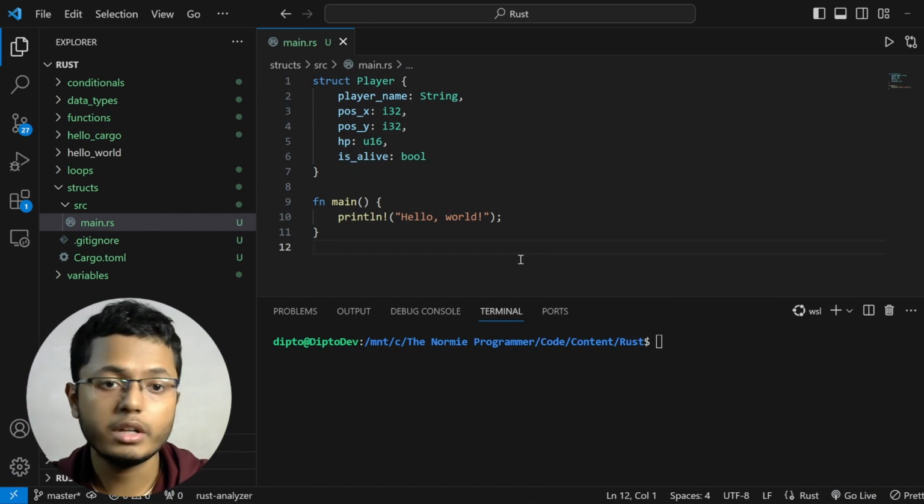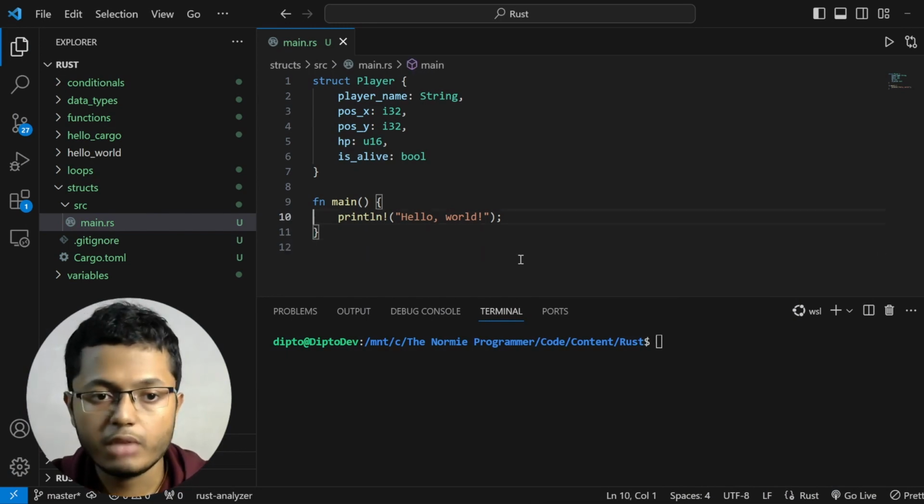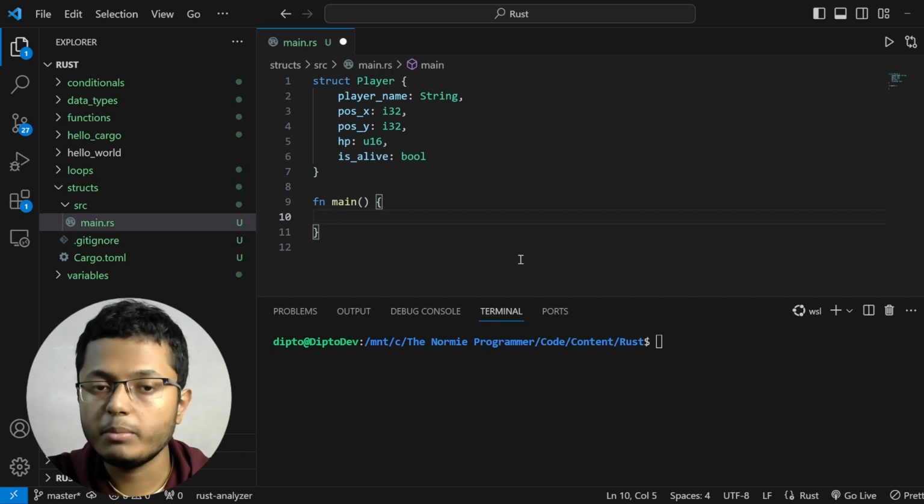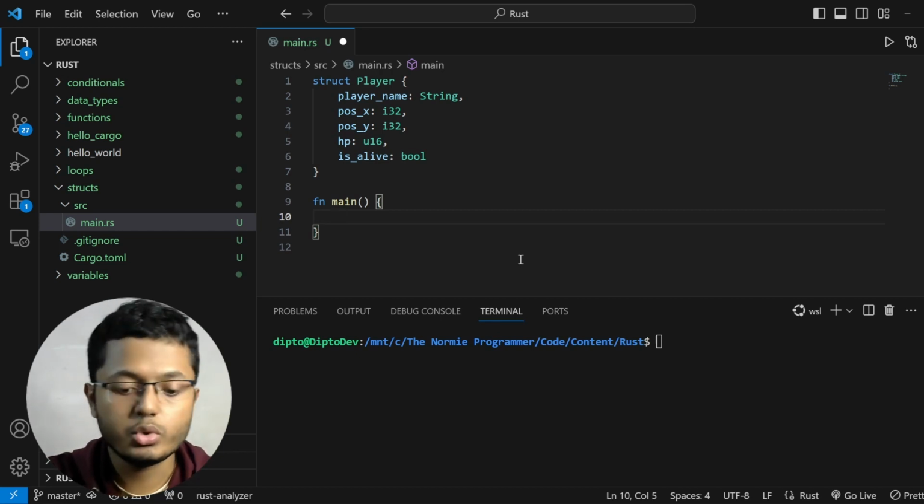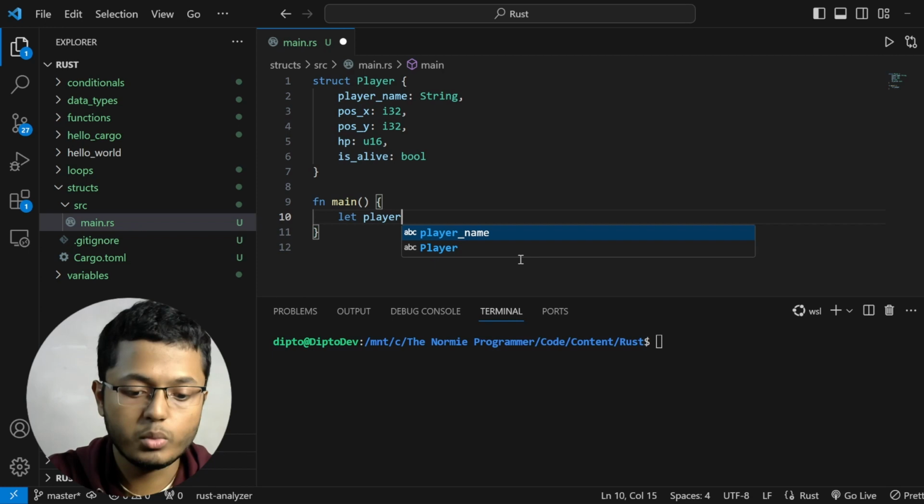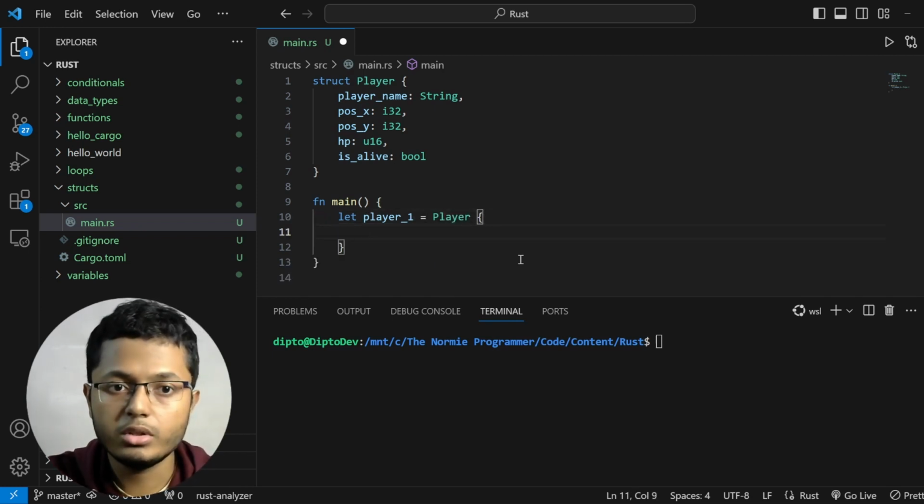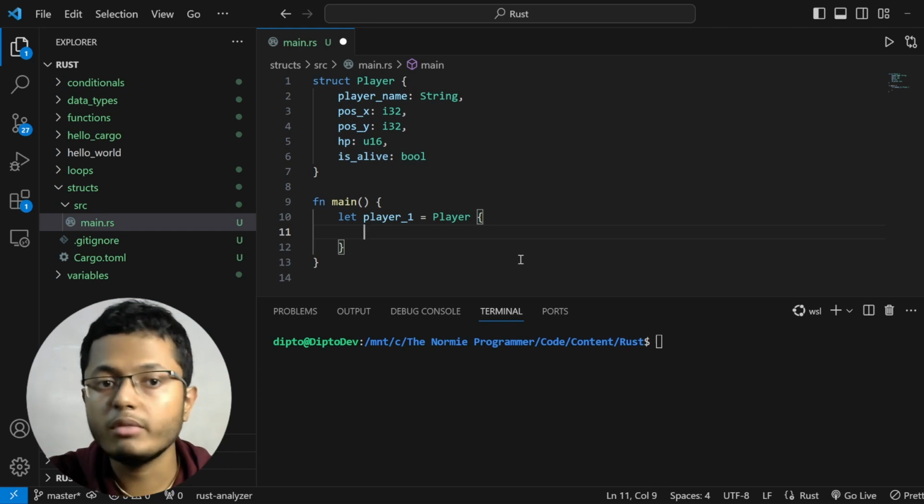Now, the bigger question is, now that we have defined our struct, how can we use it? In our main function, I will simply remove my println because it's not required. And here I can initialize my player with some values. So I will create let player1, and here I will write Player, and here I will give all of the fields their values.